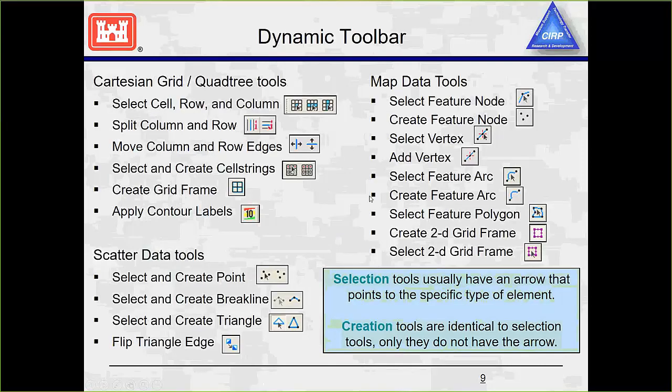So things that are specific to CMS flow and CMS wave type grids are these Cartesian and quadtree grid tools. So you'll be able to select individual cells or rows or columns and get the average values, things like that. Sometimes with Cartesian grids, you can split the row into multiple rows or columns. You can move the edges around. Cell strings, we'll get into that a little bit later, but basically that is where we apply forcing conditions through like boundary conditions and such. Grid frame, I'll go over those tools in creating the actual domain that we're going to be working with. Contours.